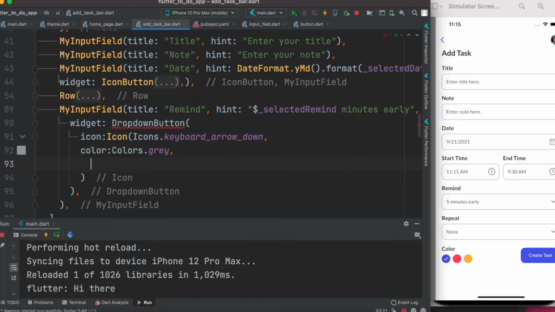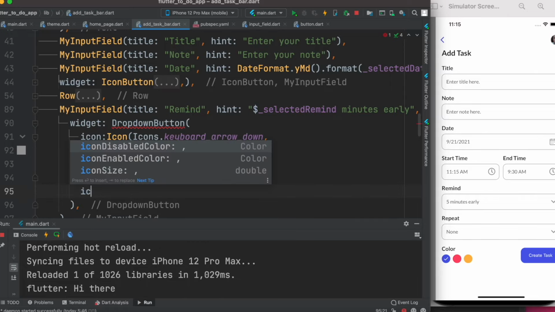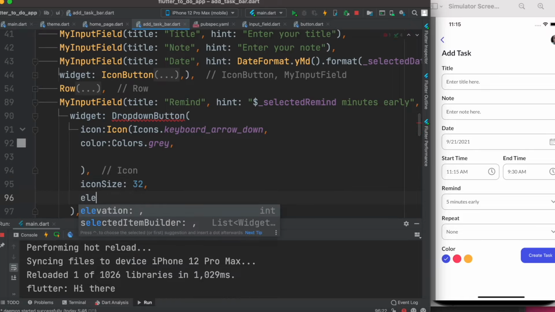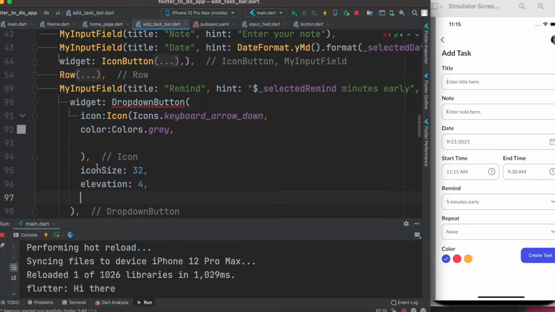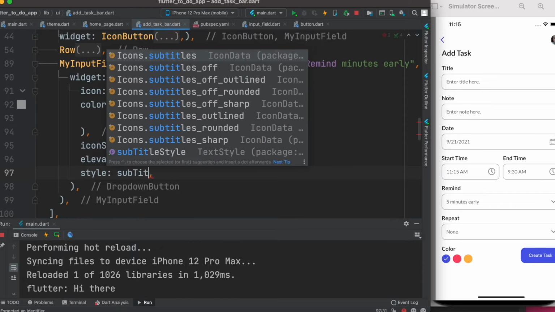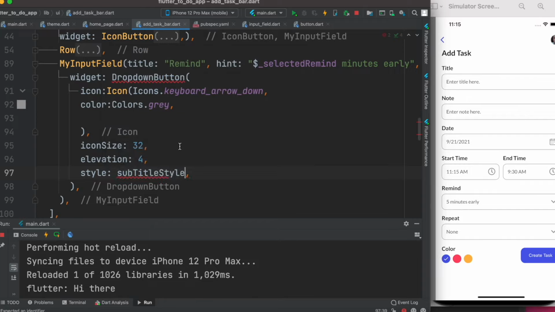And here we say this icon size, say 32, and we do elevation, say 4, so it looks a little more obvious. And then we can also use a style, this subtitle style, which we defined long ago in our theme file. Okay, yes. And what else can we also do?